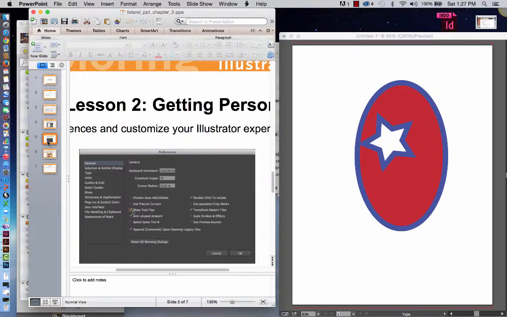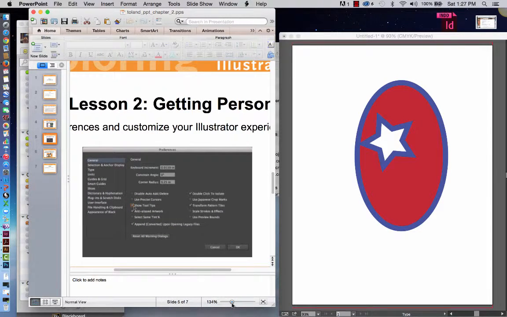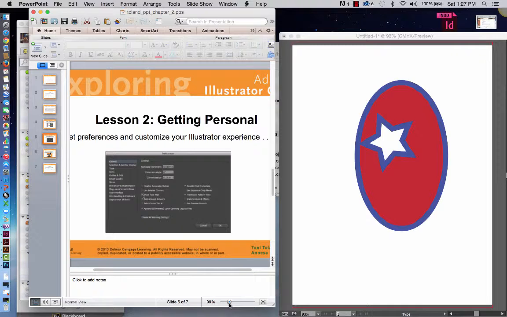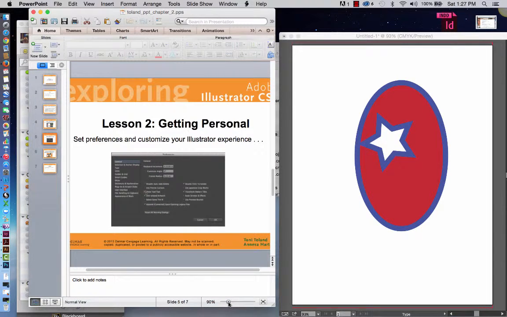And lesson 2, this is allowing you to customize your Illustrator experience, so to speak. These are the preferences, and that exercise takes you through. I believe you might even go in and delete a couple of preferences, but again, just getting you more familiar with the Illustrator artboard and Illustrator workspace.